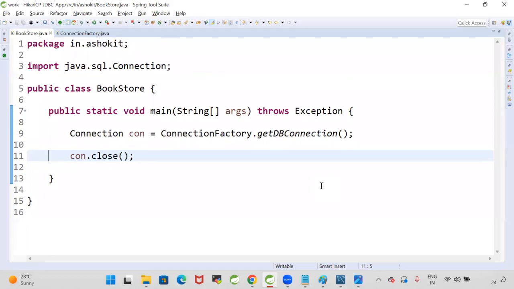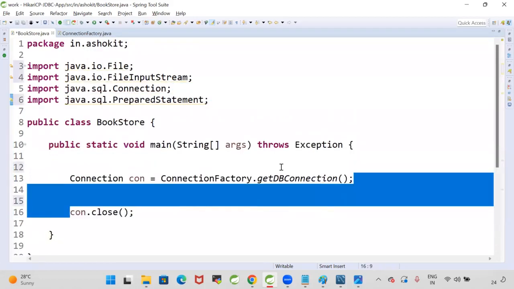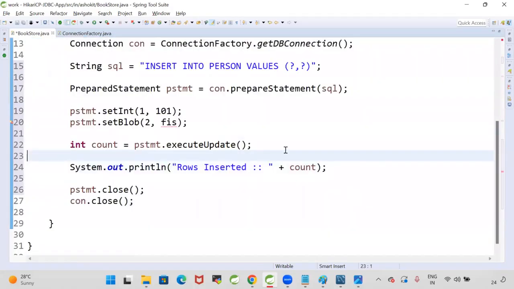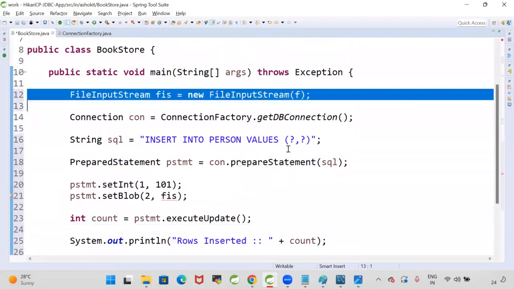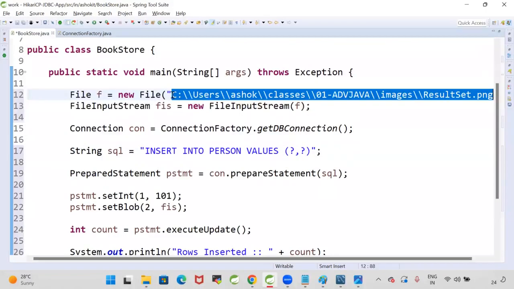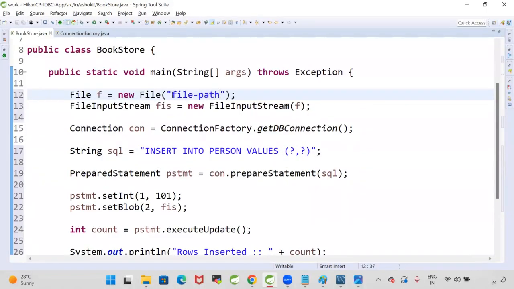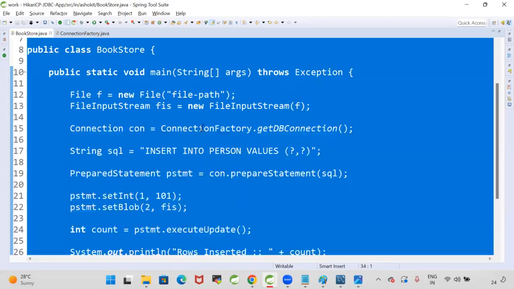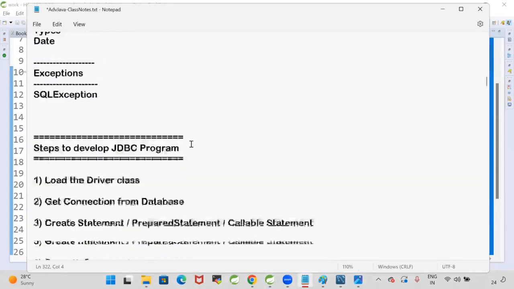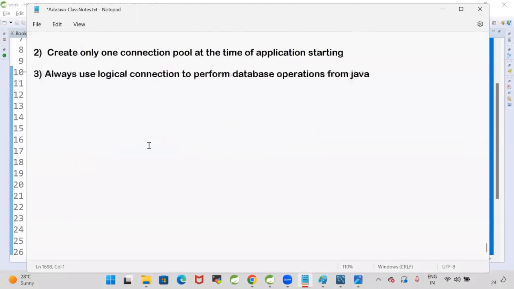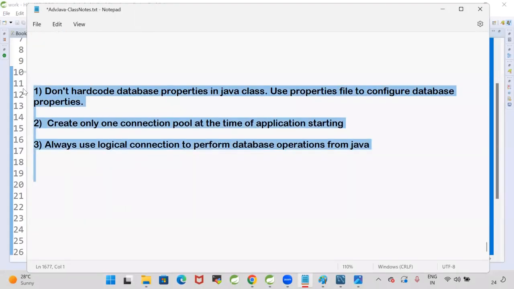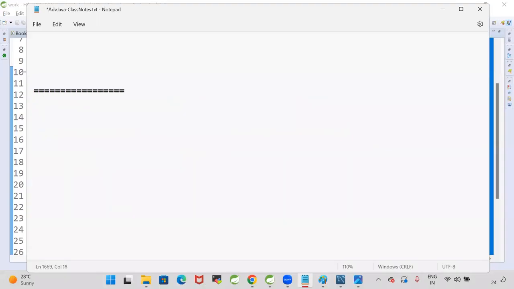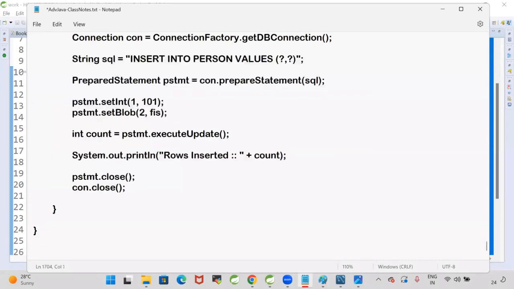Do you want to note down this program? I will give it in the notes. You give the file path. Okay, which image you want to insert, you give that file path. Insert image into database. So that program is going to insert the image into the database.